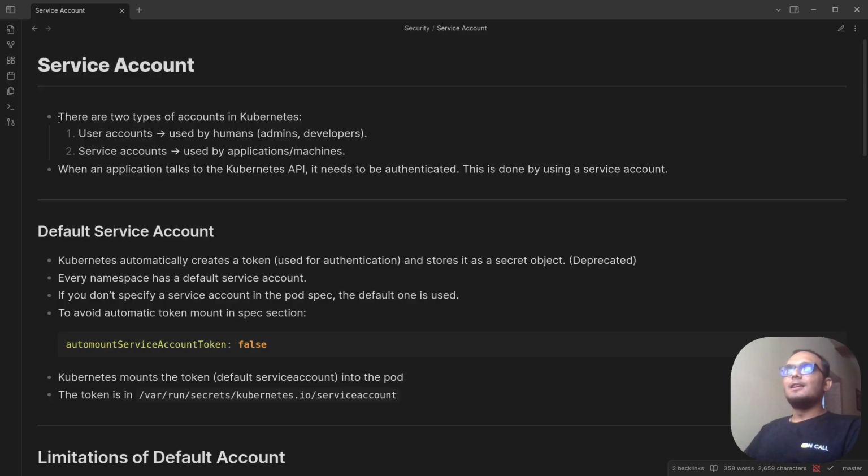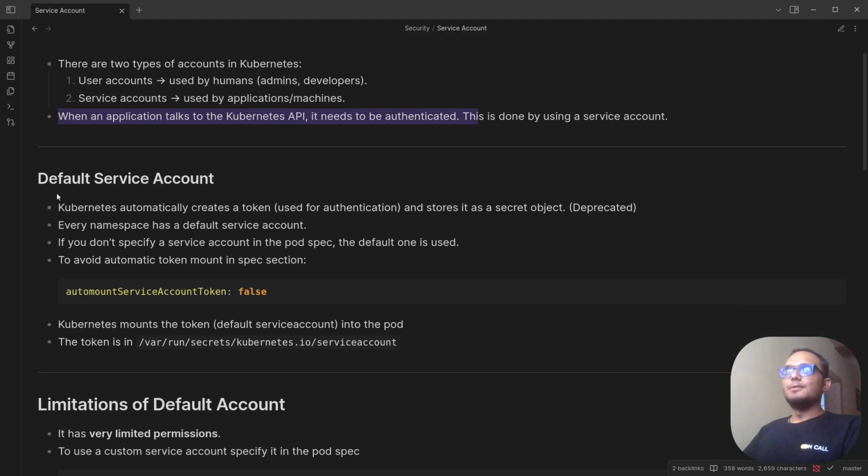There are two types of accounts in Kubernetes: user accounts used by humans, and service accounts used by applications. So let's say you want to collect some metrics for your application running in the cluster, then you can have a Prometheus and configure it using a service account. That's the use of a service account. When an application talks to the Kubernetes API, it needs to be authenticated. This is done by using a service account. So that's the service account.